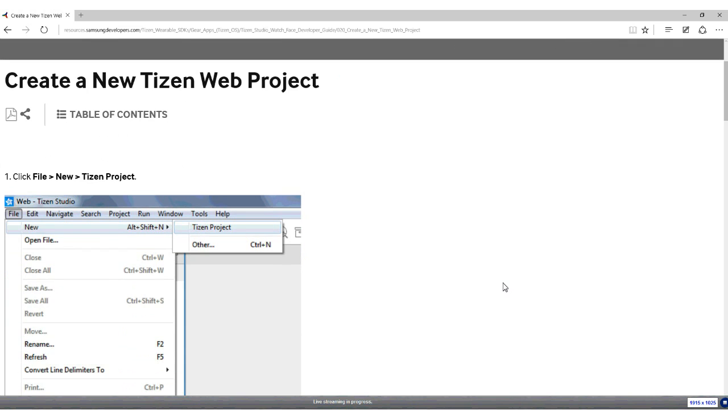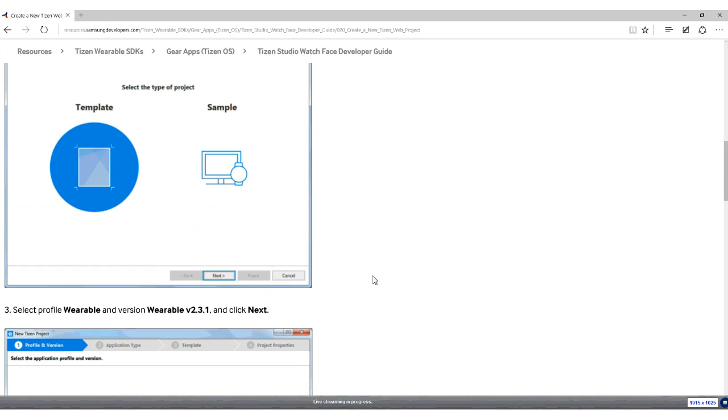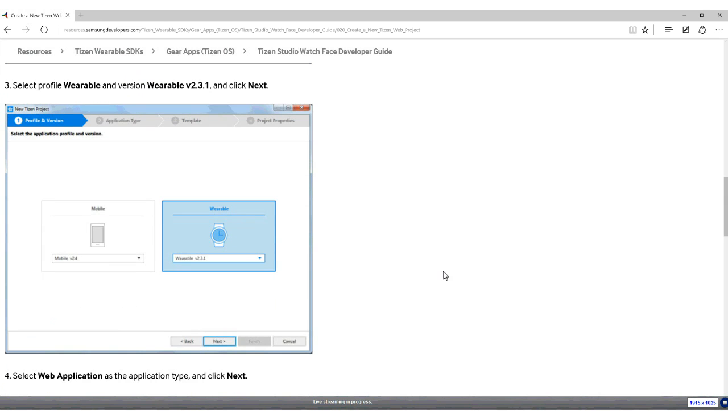And for this application, we are going to use the template that is already available. So you can choose the template by File, New Tizen Project. Select the template and choose the wearable, because we are going to create a wearable application, and choose the platform as either 2.3.1 or 2.3.2.